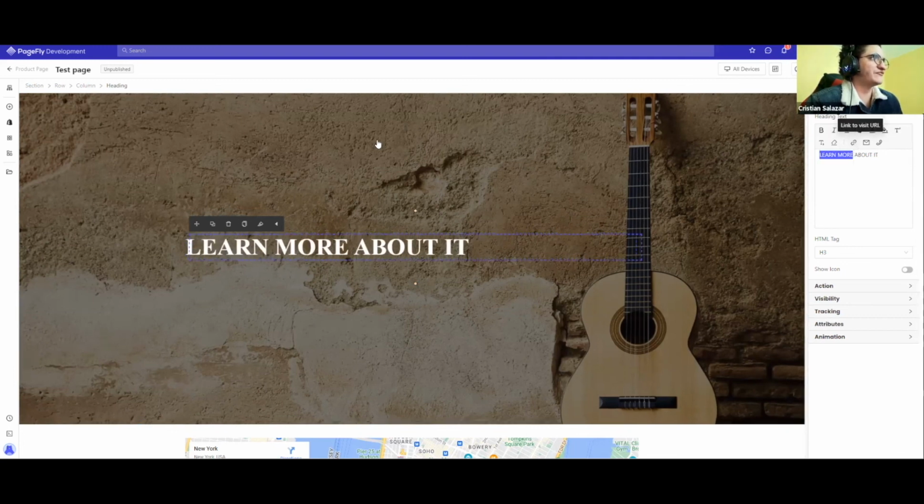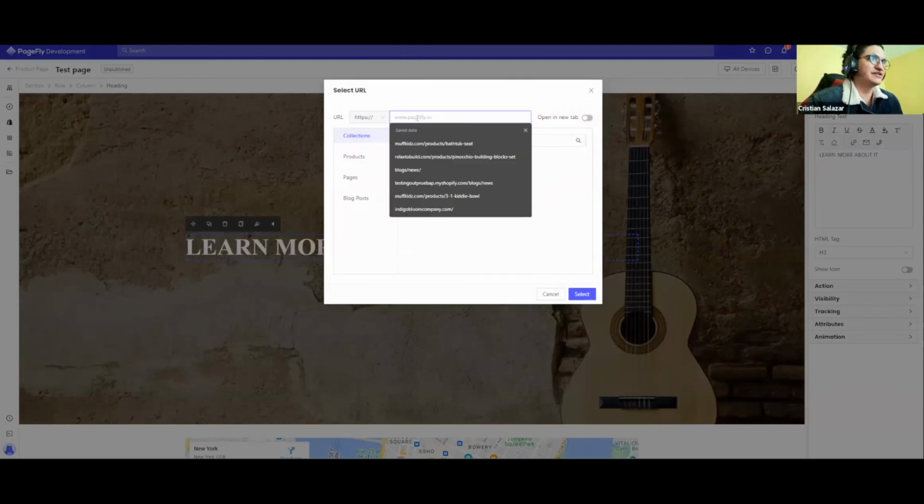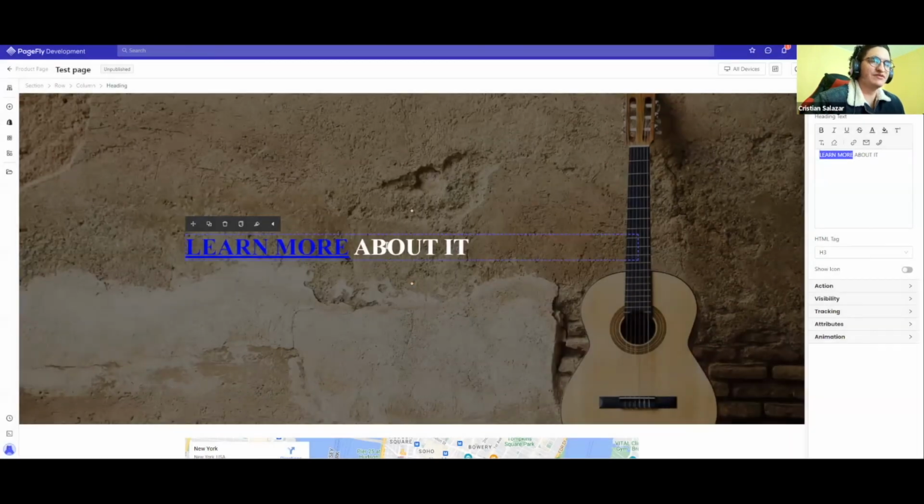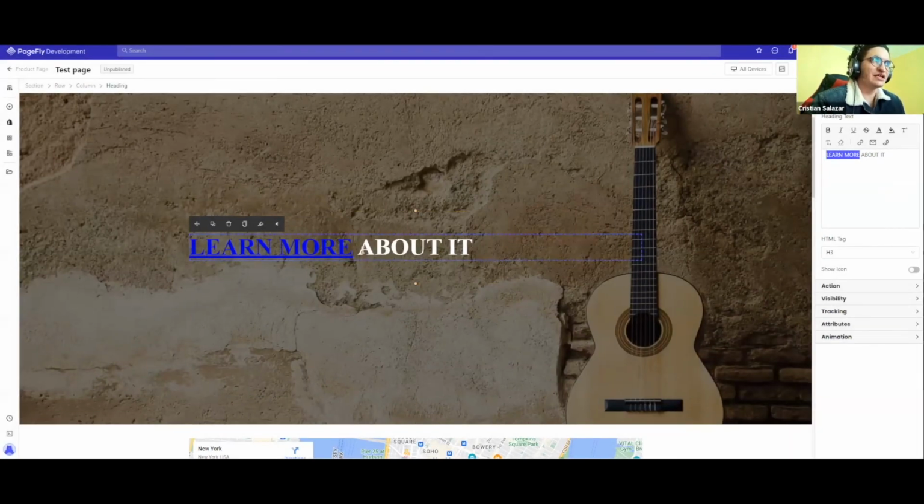And from here, I can add the URL that I want to be linking it to if it is outside of the store, or I can select anything that it is inside of our store. So let's go to pages and about us. And so customers, when they click on it, they will be visiting this link. It is only when they click on the learn more words that the link is going to be visible, only like that.